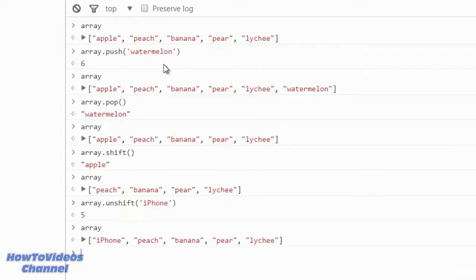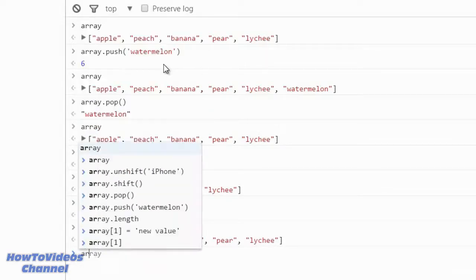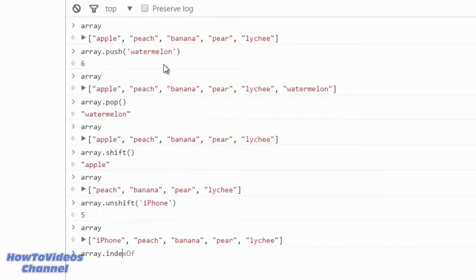And if you have an array value but you want to know its index, you use the indexOf method. But remember, the letter O needs to be capitalized.